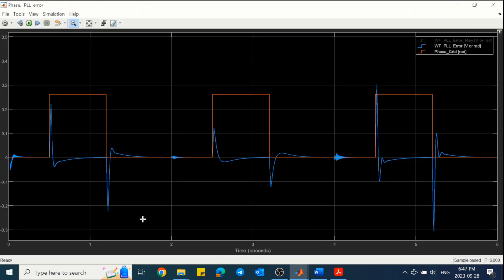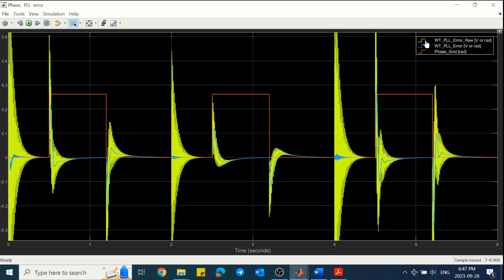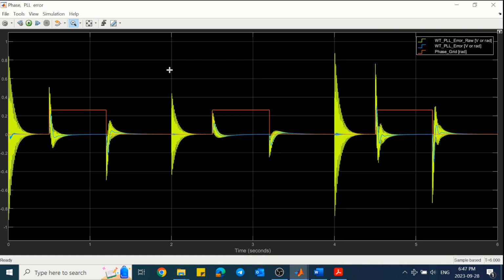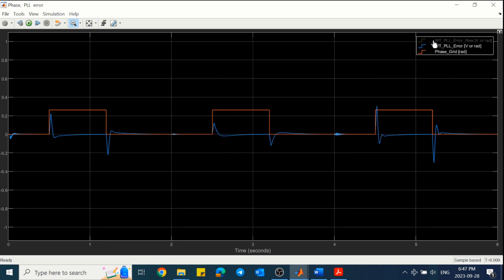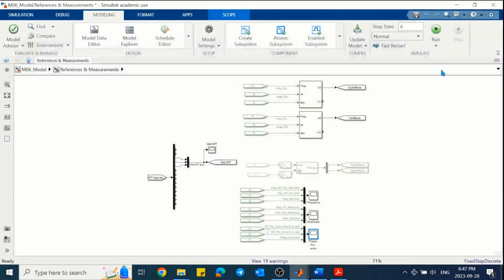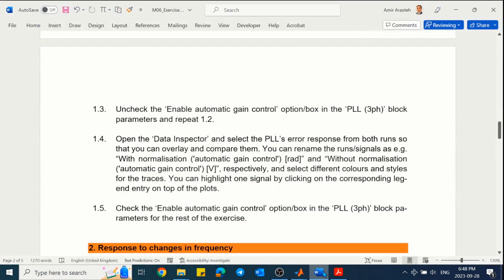Finally, let's look at the phase. Here, the response of the wind turbine to phase jumps is different in different instances. For example, in the middle, where the voltage is the minimum, the response of the PLL has also the lowest transient. In the next step, we are asked to compare the PLL error signal for two simulations that we did, one with automatic gain control and one without automatic gain control, to have a better comparison between them.